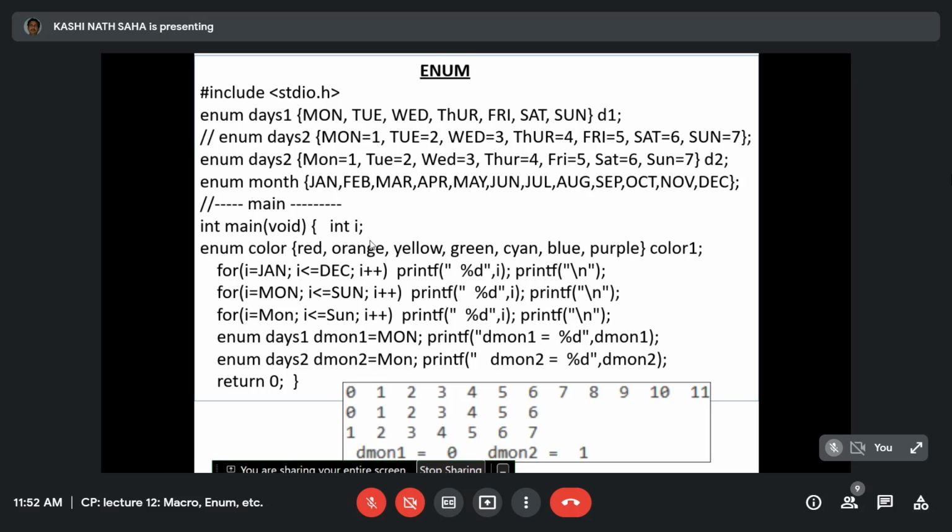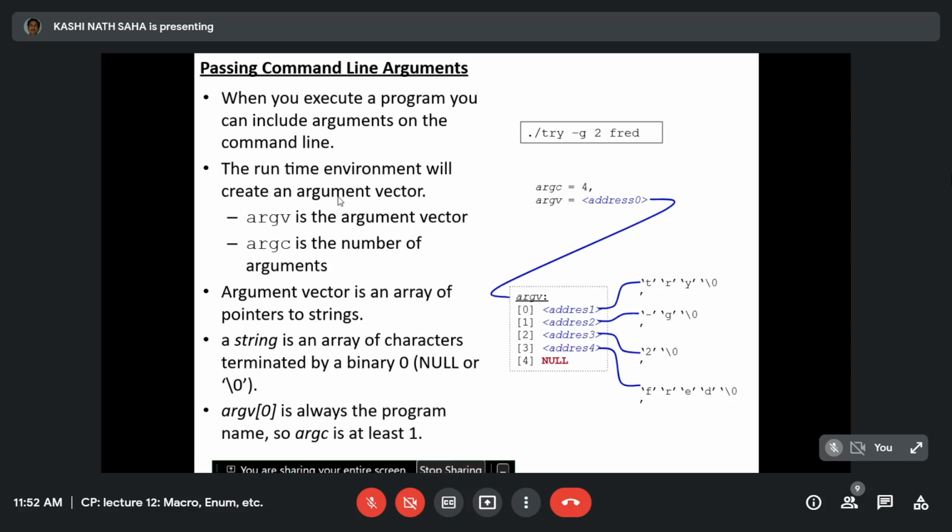And then from Monday to Sunday, it is printing days 2, right? So anyway, this is how enum or enumeration works.